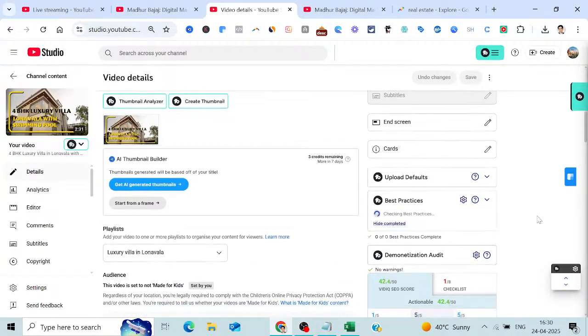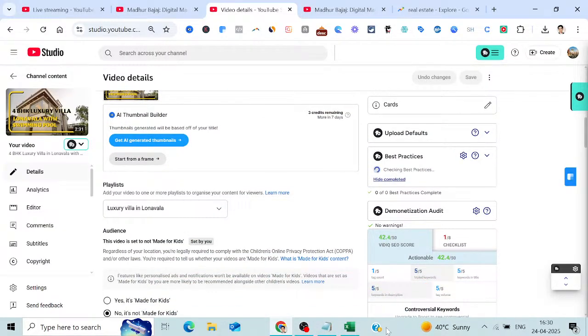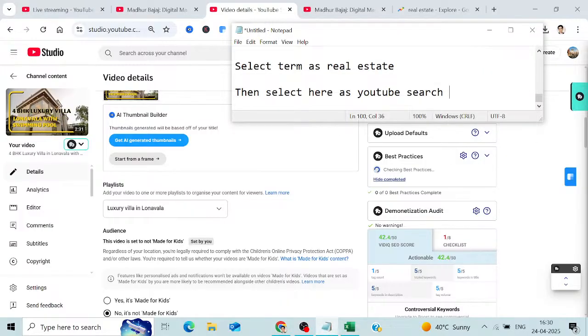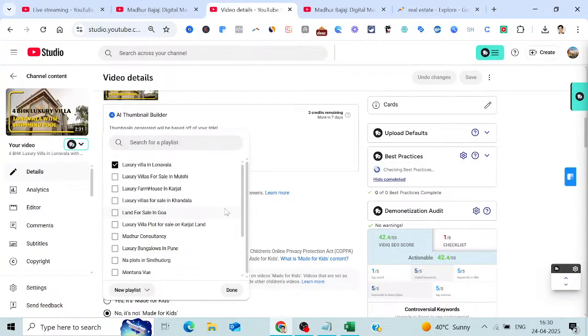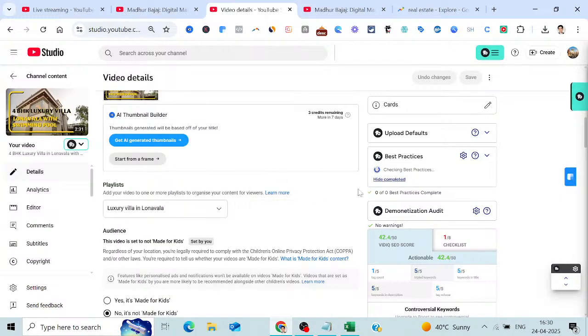Then you have to create your playlist. You need to create your playlist in the YouTube editor. So how can you create the playlist here? You just click on your drop down, click on the new playlist tab and it's all done. This is how it is.